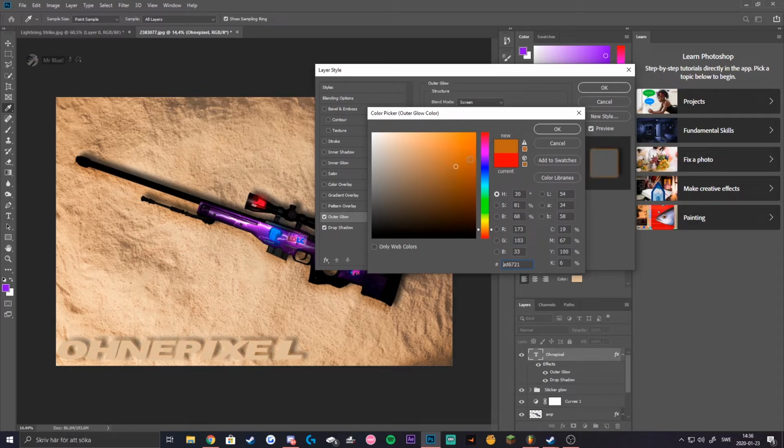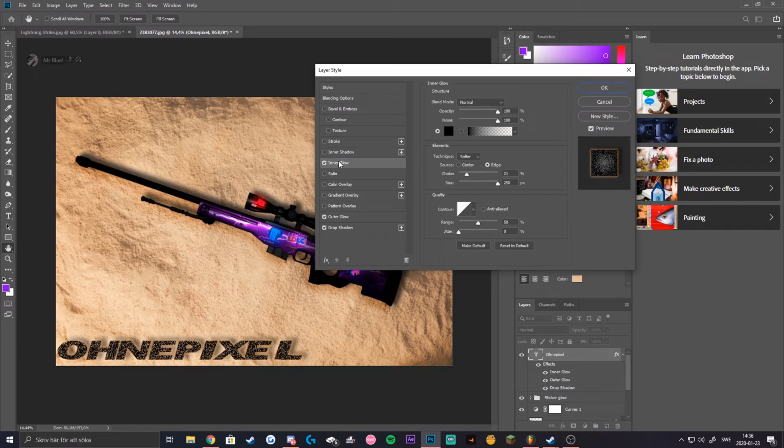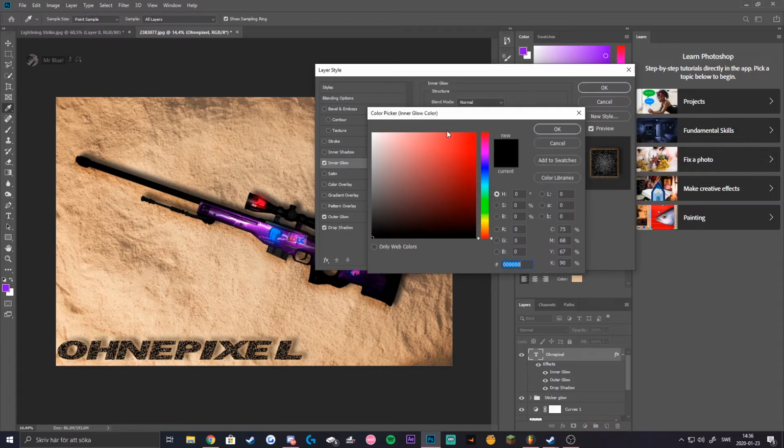Maybe like that. That looks pretty cool. Black works too, but I would say I will stick to dark orange. So inner glow will always make it a bit rough. Not always, but on some occasions it will make it a bit rough and pixely. But we can easily fix that and we can match that in.